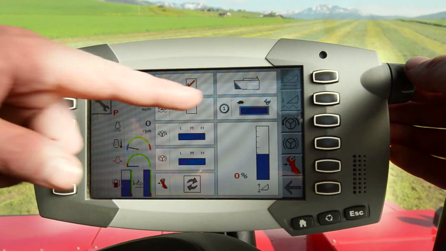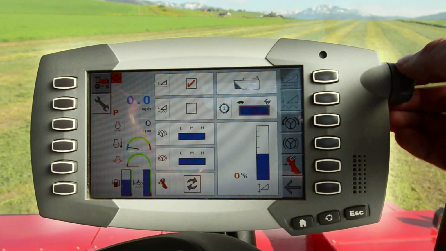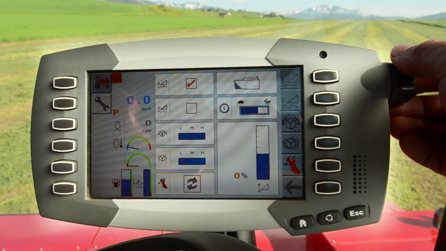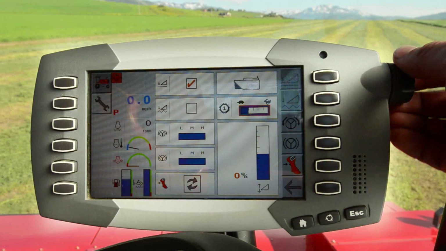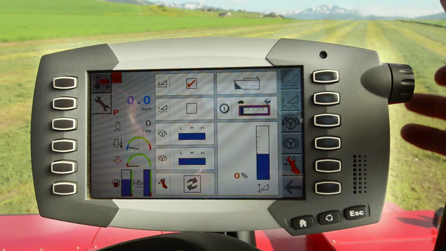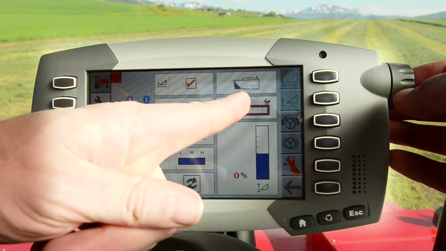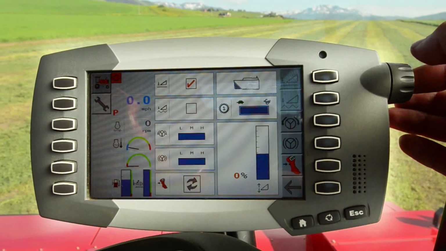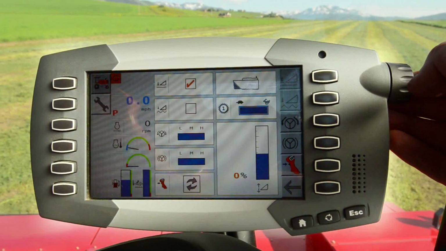Right here, this is our first gear. We can set how fast our first range setting is. So let's say we just wanted our first gear setting to be more of a creeper. We could set it all the way toward the turtle. If you wanted to go a full 8 miles per hour, then you'd adjust it all the way to the rabbit.